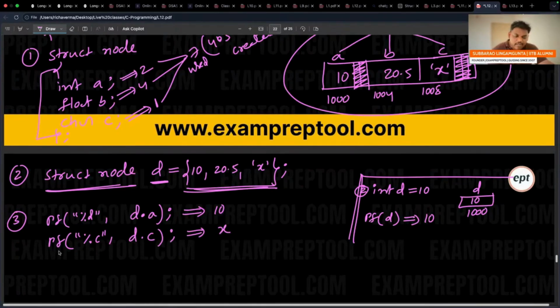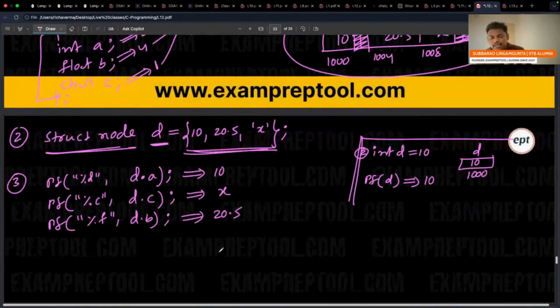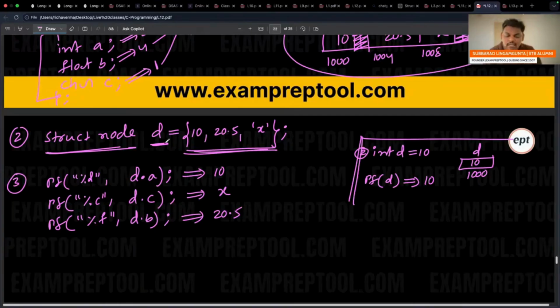So some people are asking, how can you access a structure member? Using dot. Percentage F, D dot B. 20.5 will be printed. Remember, structure is not an array. It looks like an array, but it is not. Array means outside. But when you say structure variable D, D means inside, it is a variable. See, it is a variable, so why no bracket? At declaration time, no bracket.